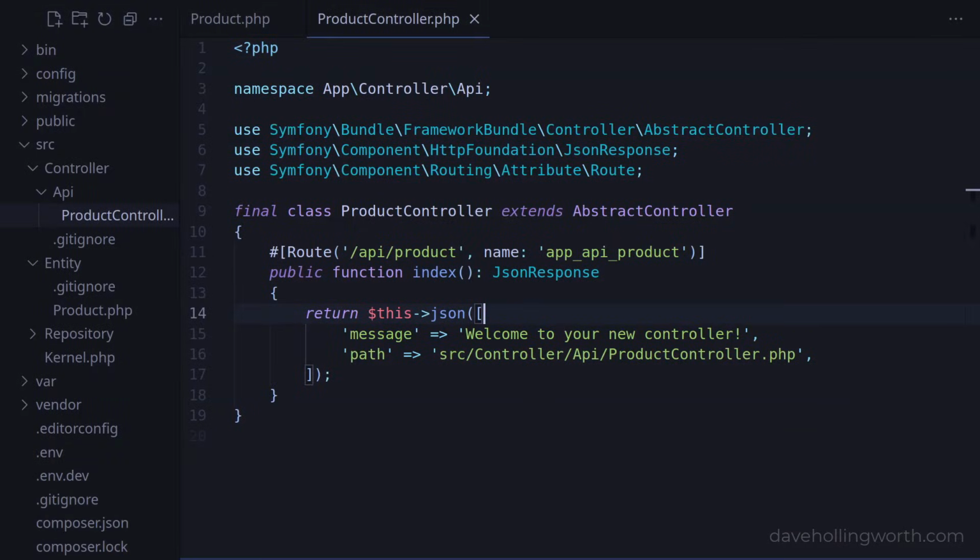Note that the index method in the controller has been generated with the route /api/product. Let's change this to /api/products. To keep this simple, I'll also remove the generated name as I won't be using it, but you can keep it in if you like. I'll also restrict this route to only responding to the HTTP GET method, as later on we'll add a route that uses the same URL but a different method.